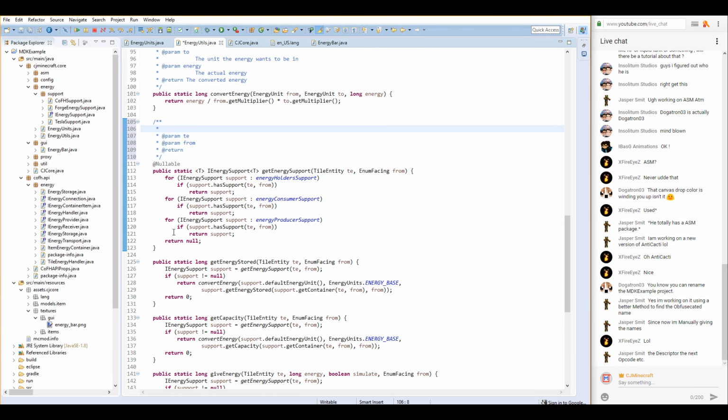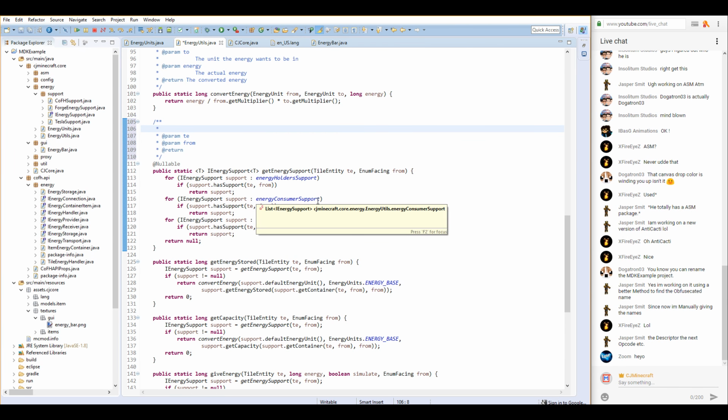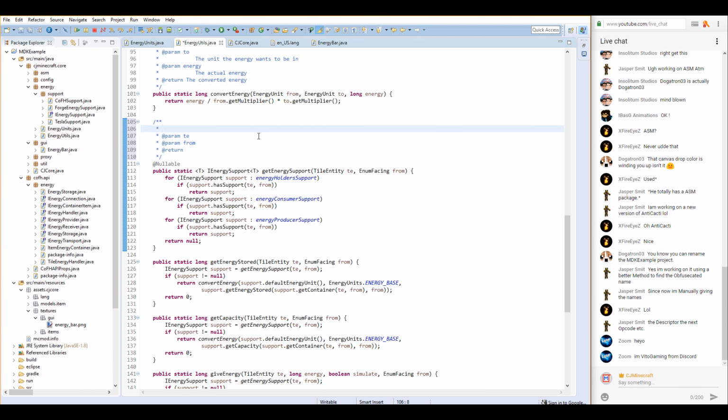Simple getter here gets the correct energy support if it's available, which is great. Oh, hello Zoom, original name you got there.